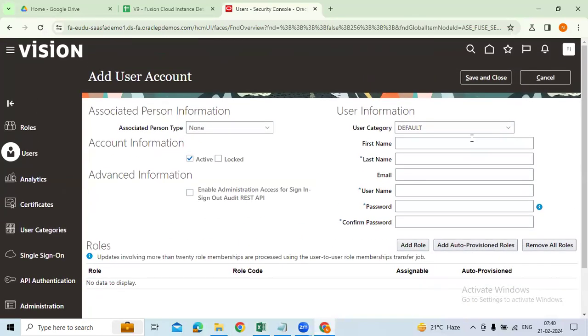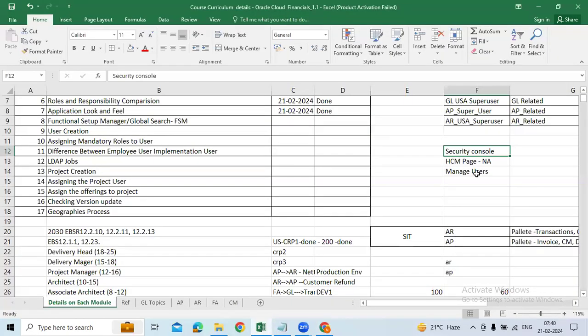And remember, whatever users we create from security console, those users are going to be implementation consultants only. If I wanted to create an employee user, you cannot create it here. For that reason, I'm saying wait a few days till this particular topic is reached. Understand the concept called security console for the time being.